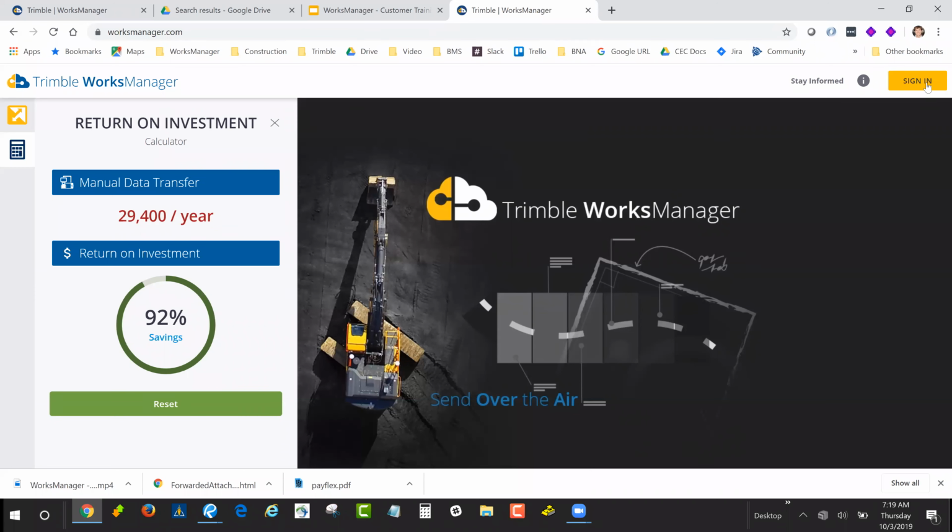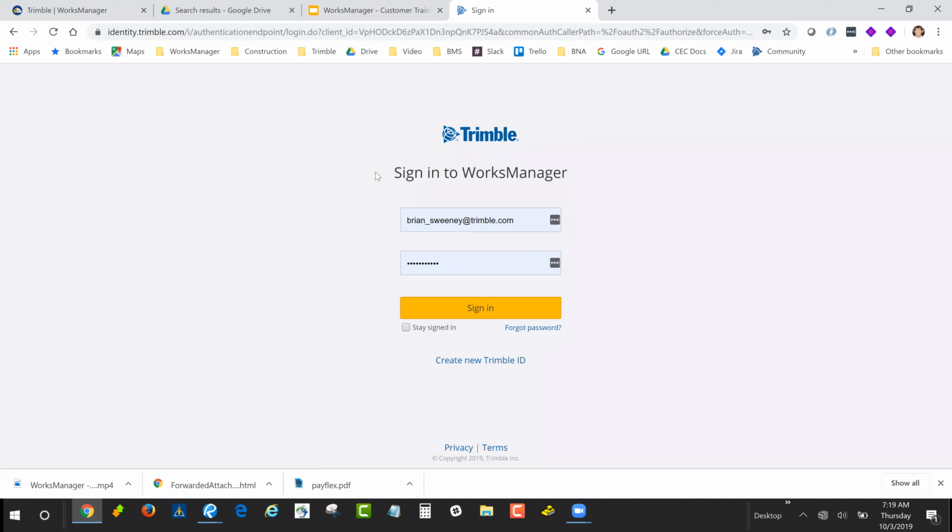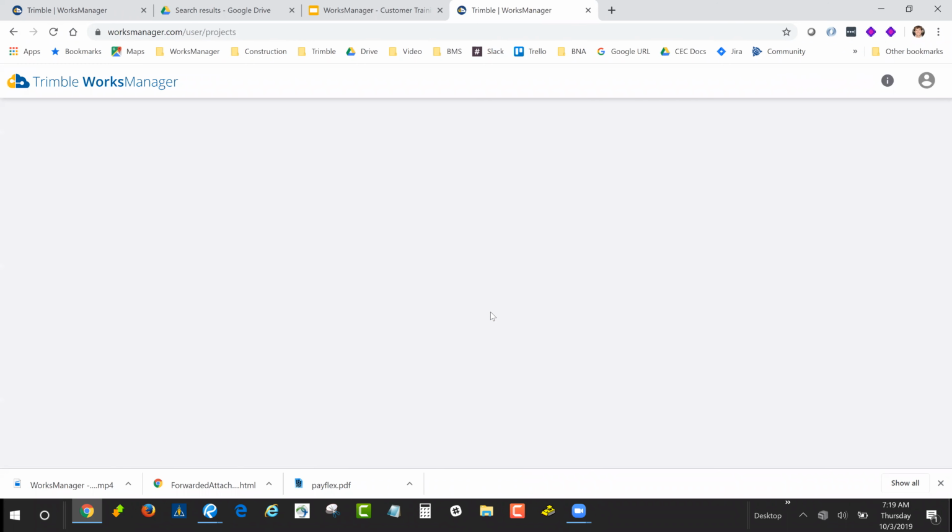And with that, I'm going to go ahead and sign in. The sign in uses the Trimble ID service. Most people who have Trimble web products probably have a Trimble ID. They're free to create.